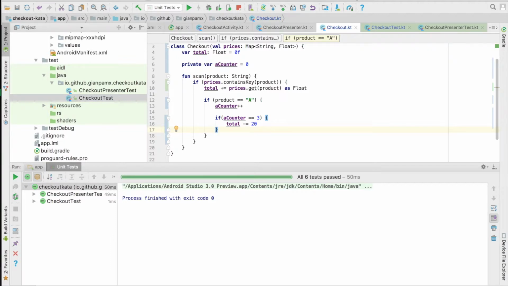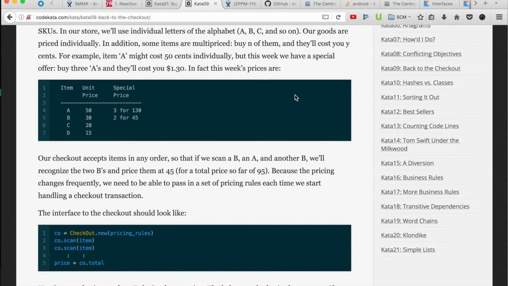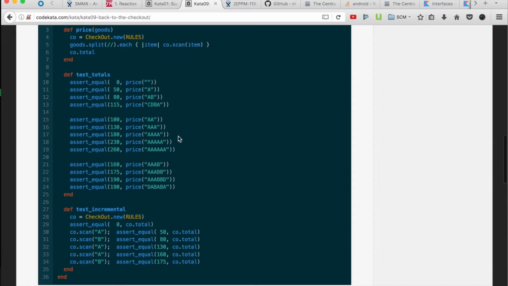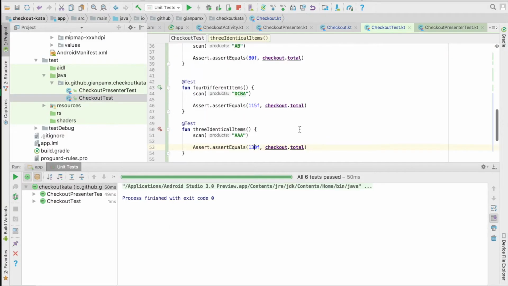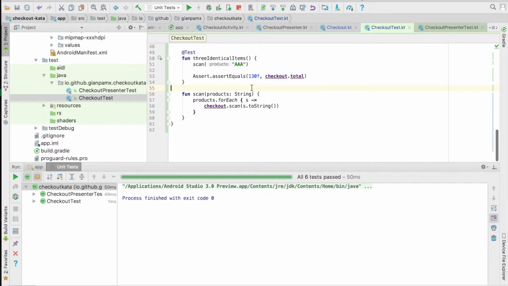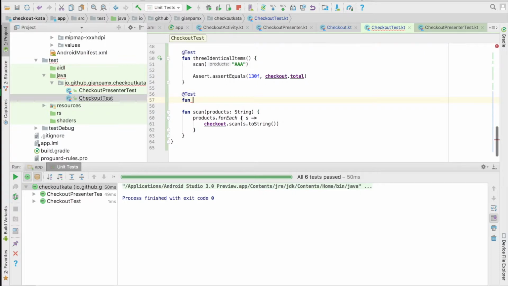Here, now we have our test running. Yeah, like this kind of items. Yeah, but the last one won't work. Well, let's try with the last one, if you are so impatient. Test buy 6 identical items.